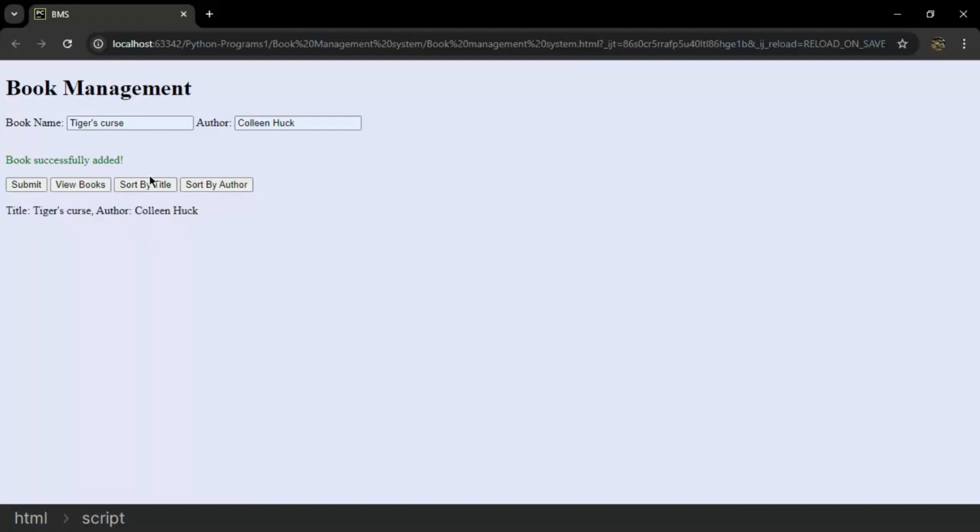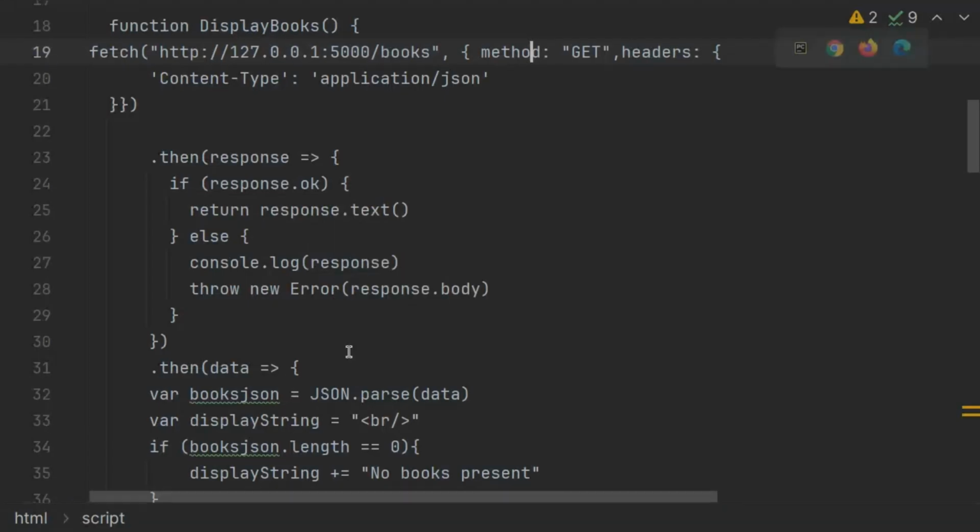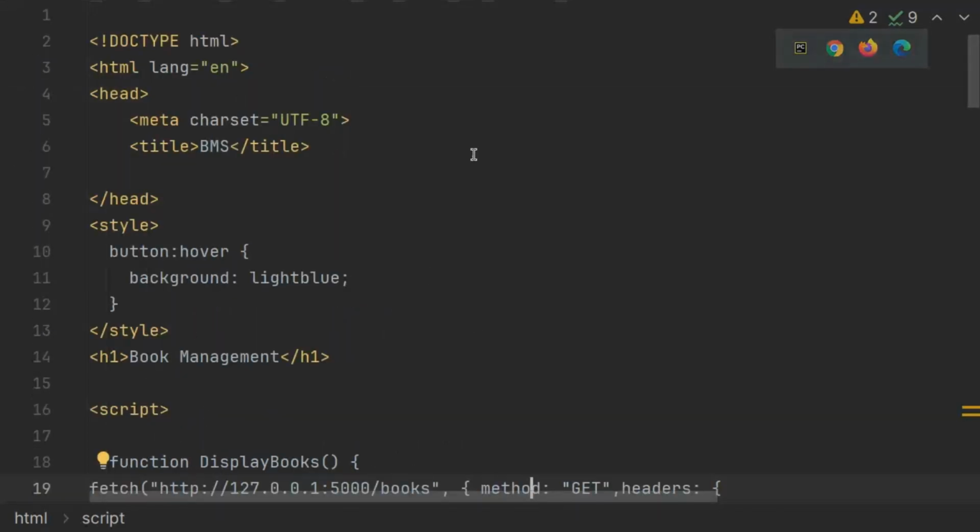Then we're going to be going through the sort by title and sort by author later, since those bits aren't ready yet. But today we're going to be going through the submit and view books, and we're basically going to be going through the front end for it, the HTML bit. So here is basically the main bit.